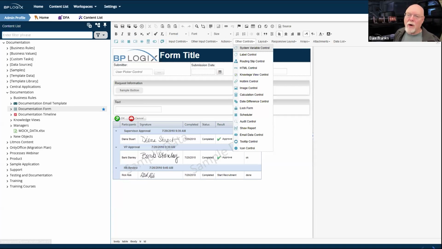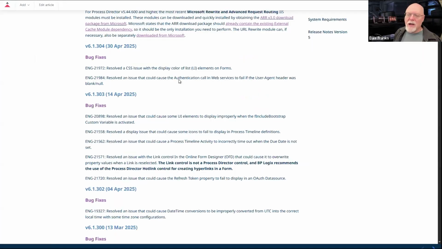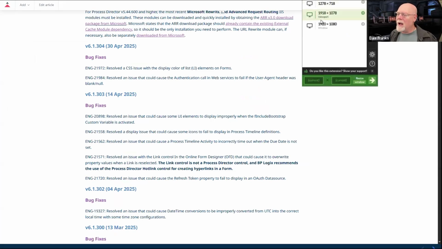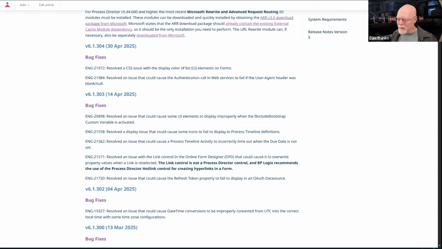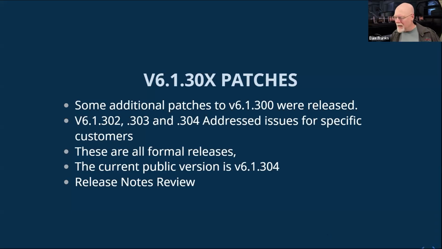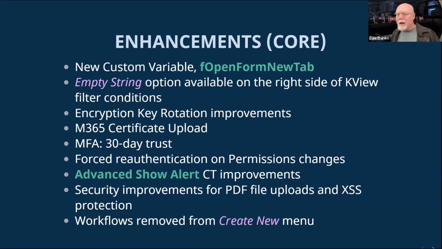In any event, those were the patches that we released, the latest one being on 30 April 2025. We don't expect to release any more patches until .400. So this is what it is for now. And it looks like I have the wrong size set on either my screen or on my sharing thing, but we'll just have to live with it as is and roll on.